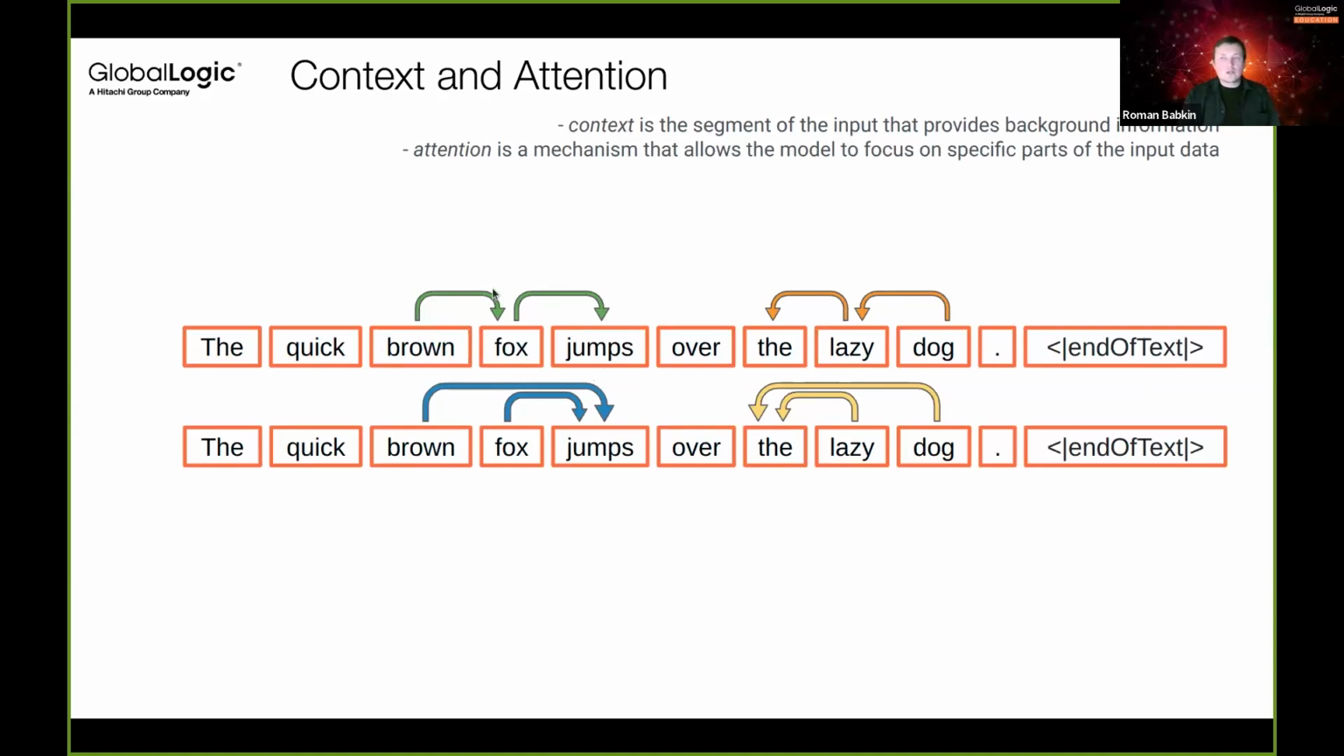And there is one more thing, attention. It's a mechanism that is pre-built into large language models that allows the model to focus on some specific parts. So when the model learns this word, it focuses only on the words that are in the context for this word. So basically, end of text is not a good context for this one. So attention to the end of text is less strict than the attention to the closest words.